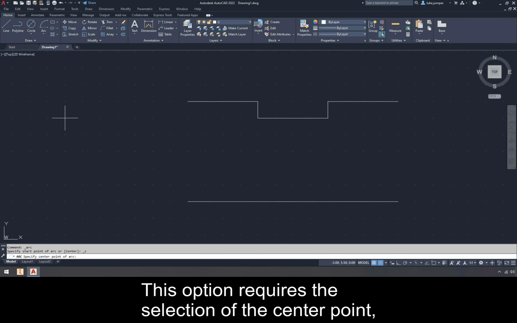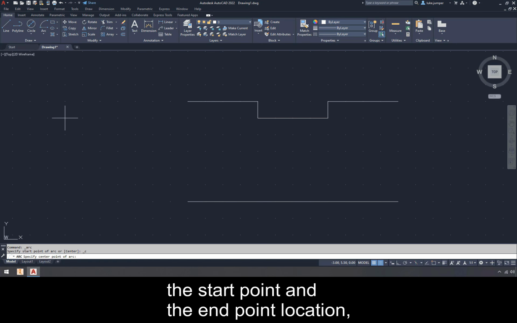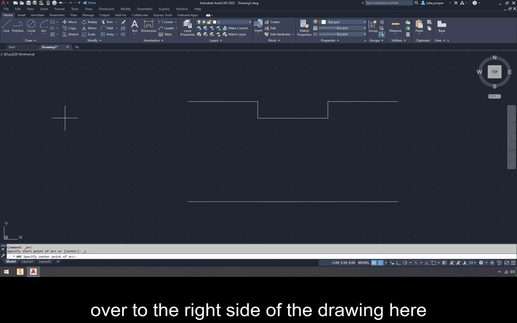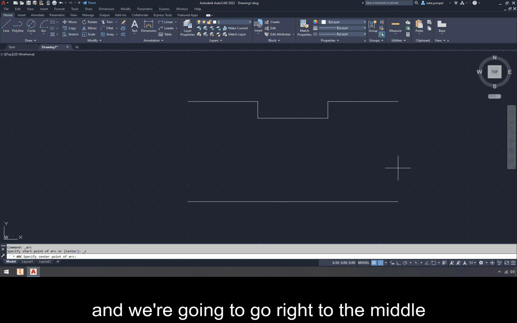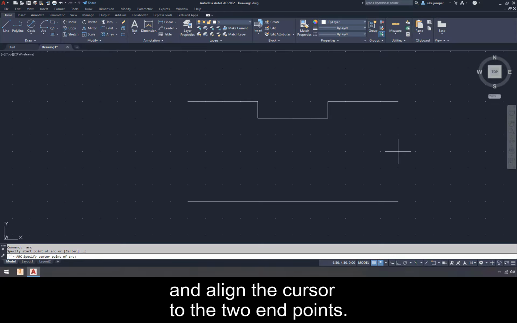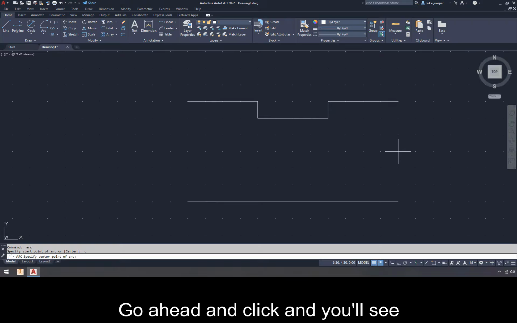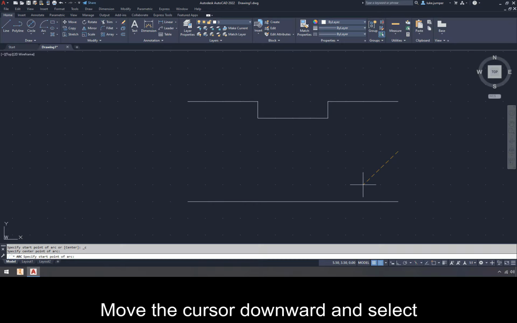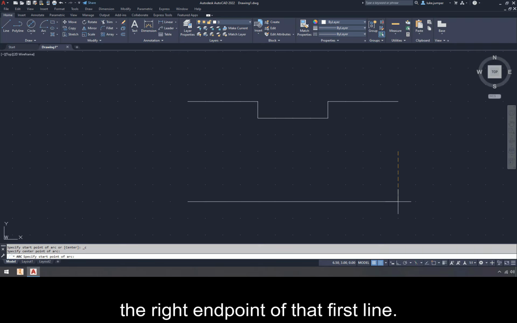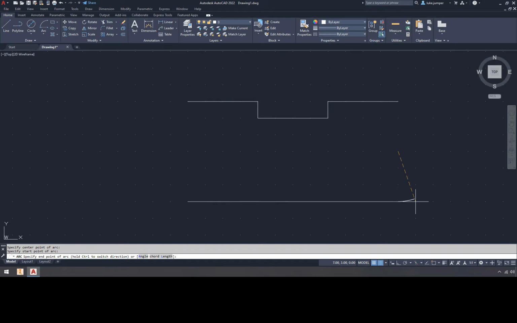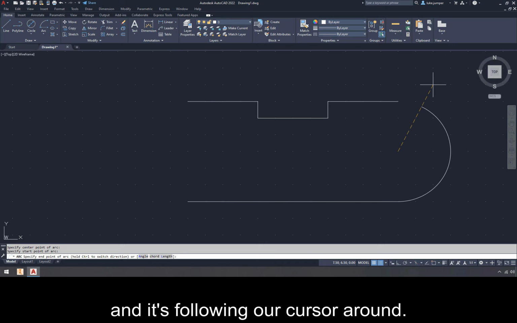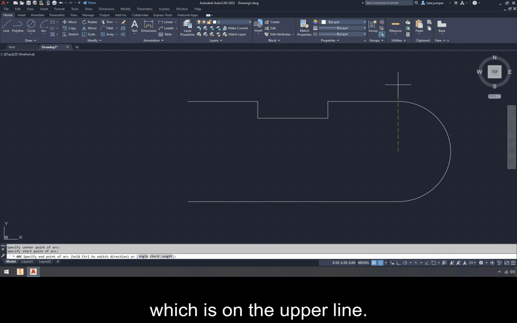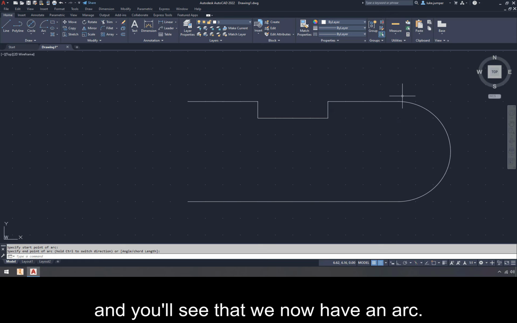This option requires the selection of the center point, the start point, and the end point location of the arc, in that order. Go ahead and move your cursor over to the right side of the drawing here, and we're going to go right to the middle of the 2 horizontal lines and align the cursor to the 2 endpoints. Go ahead and click, and you'll see that we have now set the center point of our arc. Move the cursor downward and select the right endpoint of that first line. You'll see the arc has started now and it's following our cursor around. We can now select the endpoint of the arc, which is on the upper line. And go ahead and click and you'll see that we now have an arc.